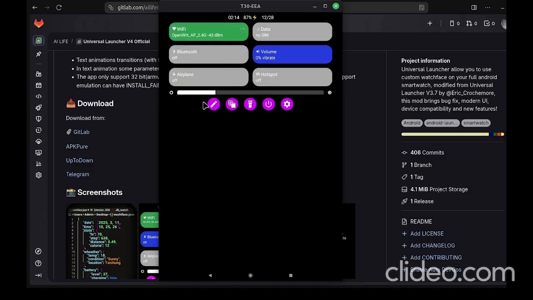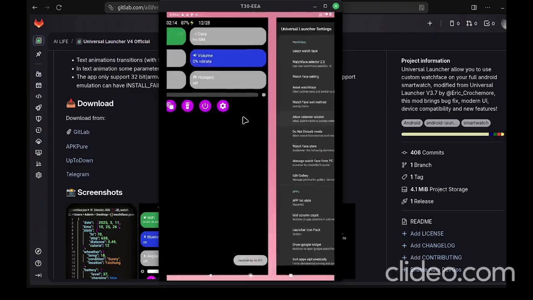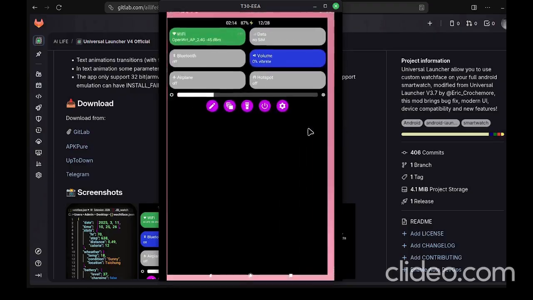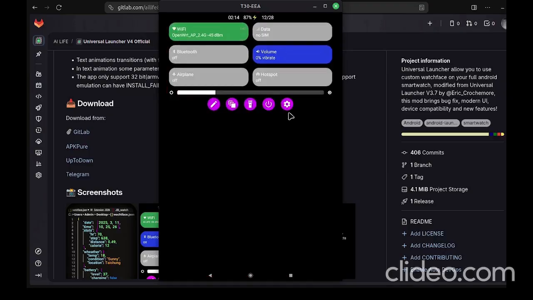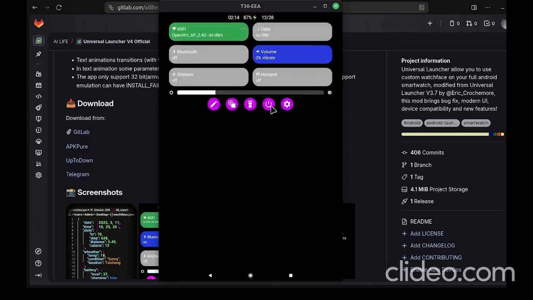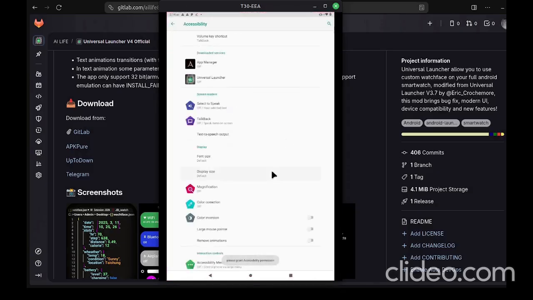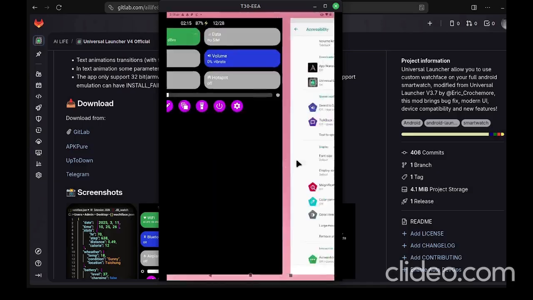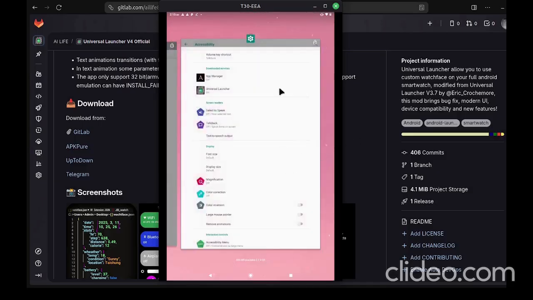Here we have the launcher setting option. You have already seen me using it quite a couple of times. This is the flashlight, which will put it at maximum brightness. Here's the system settings. There's a power menu, which will request permission. And here's the recent apps.